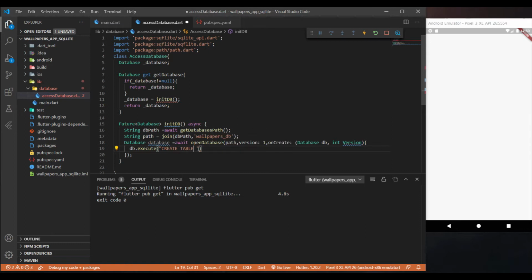So it will be create table name. So the table name would be wallpaper. Create table name, and now we just put a bracket, and in this we will be defining the column headers. The first one would be ID. So the ID would be an integer, and it would be a primary key, and it should auto increment.